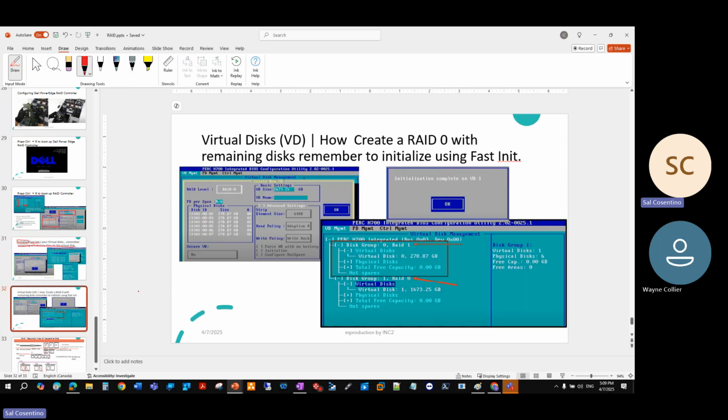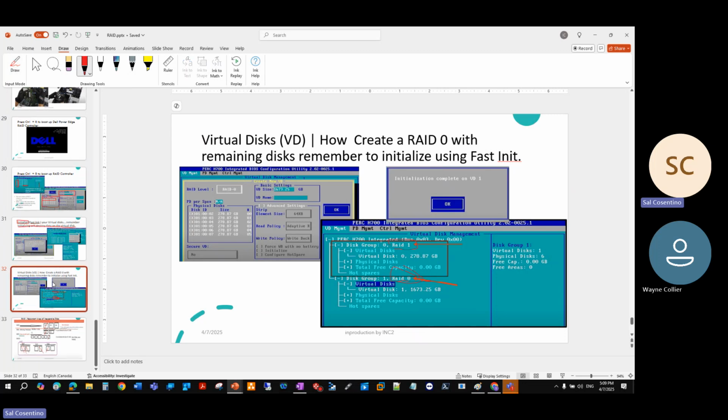In this one, I created a RAID 0 with the remaining disks that were available. As you can see with my second arrow, this is my RAID 1 array, and this is my RAID 0, with 167.25 gigabytes, so almost 1.5 terabytes. Again, remember to initialize using fast init in this instance when we're creating those virtual disks.